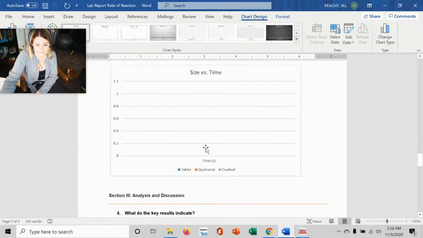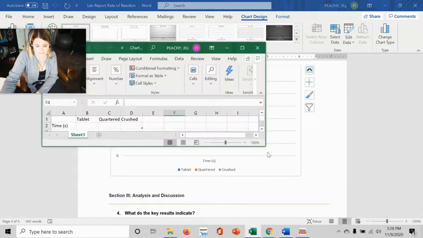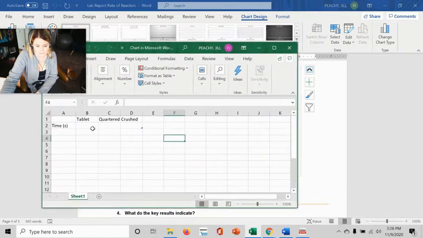You're going to do the same thing for size versus time. So this is going to be whole, quartered, and crushed, or tablet, quartered, and crushed. So again, select it, go to Edit Data, use the little drop-down box, Edit Data in Excel. That's going to open up, and just put the times here in seconds only for tablet, quartered, and crushed.